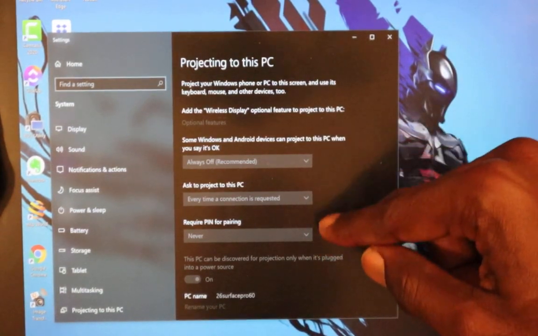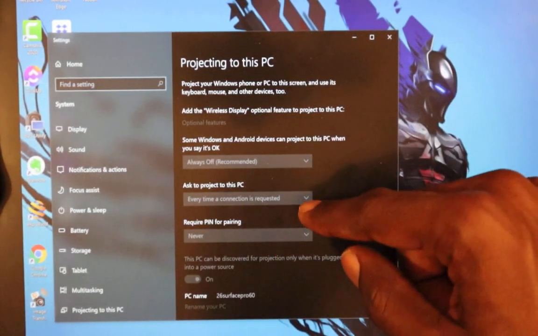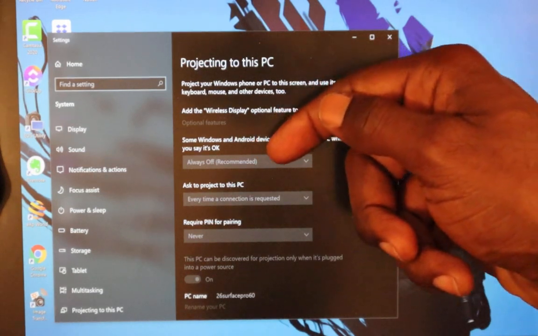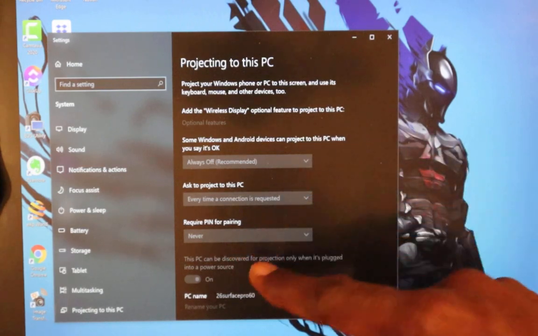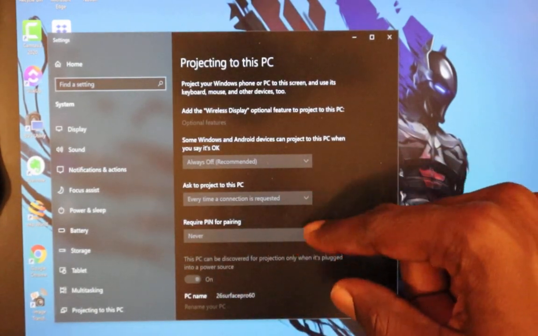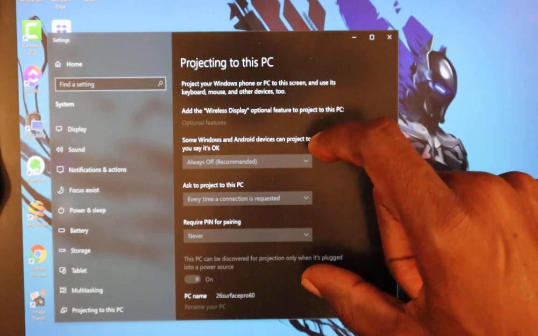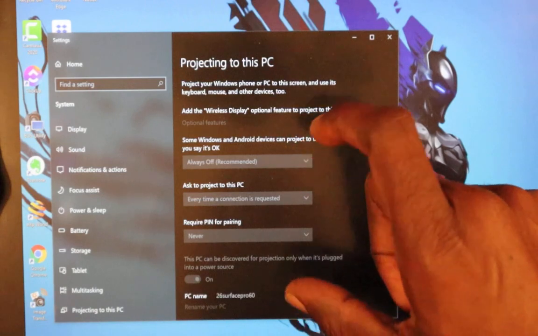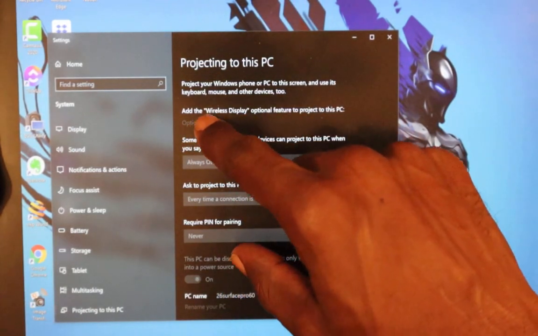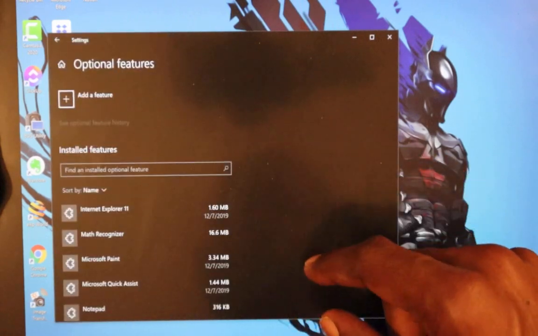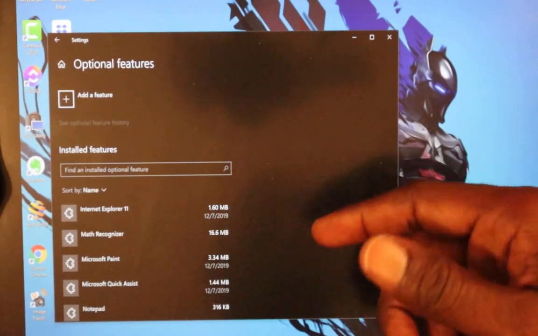Now if you get the options here, and in this case they're grayed out, but as long as you see the options where the first one is always off, then recommended, every time a connect is requested, and then the required pins never options, then you at least have the ability to enable the feature. So it's disabled now. I'm going to go ahead and add it in here. It tells you that you need to add it, and it also gives you a little link that you can click on that'll take you directly into the optional features where you can install and add this feature.